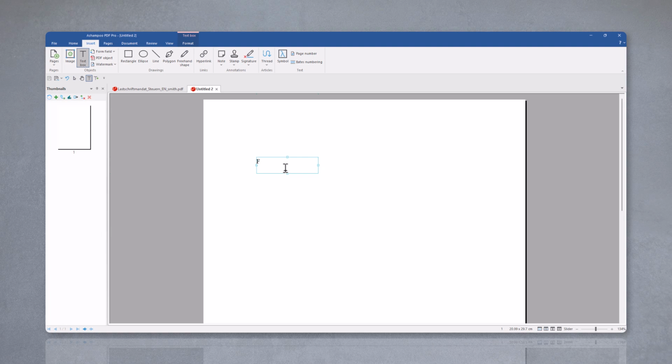You can immediately start entering content for the text box. The size and position can be adjusted using the handles. A double click allows you to enter edit mode for the text box later. Create a text box for first and last names.